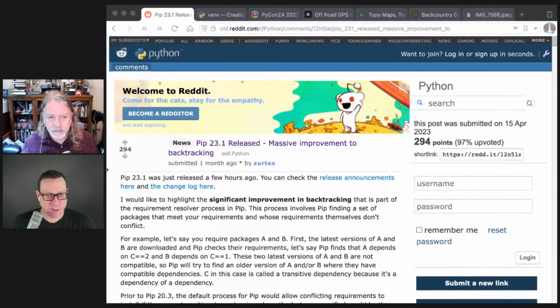Let's talk about pip. So this is about a month old. I've been looking to grab a slot to talk about it, but there's been other higher important stuff. But I do want to point this out. Zertex over on Reddit, who, if you follow over to GitHub, and then from GitHub I think to Twitter, maybe named Damien, not entirely clear, so I want to give credit, but it's not easy to do, points out that pip 23.1 was released with massive improvements to backtracking. And backtracking is an algorithm that is part of the requirements resolver.